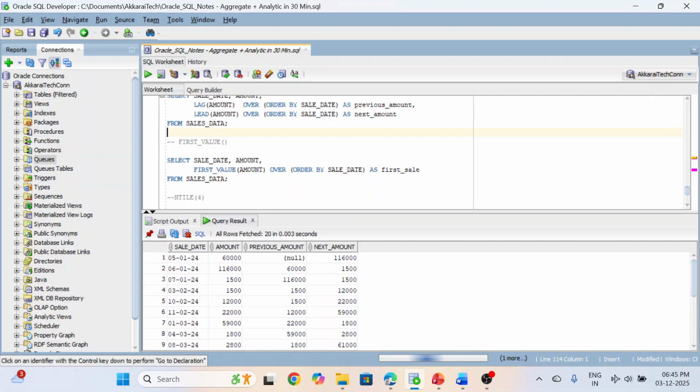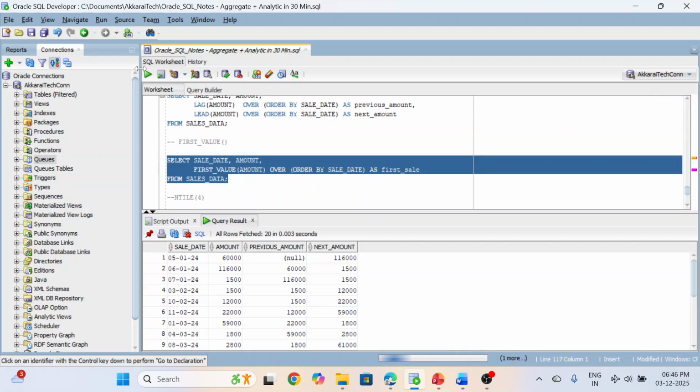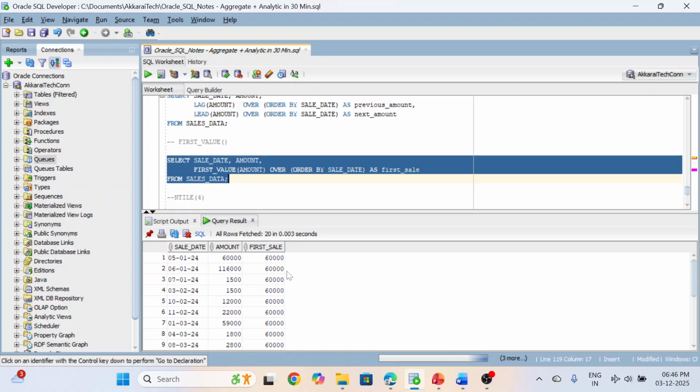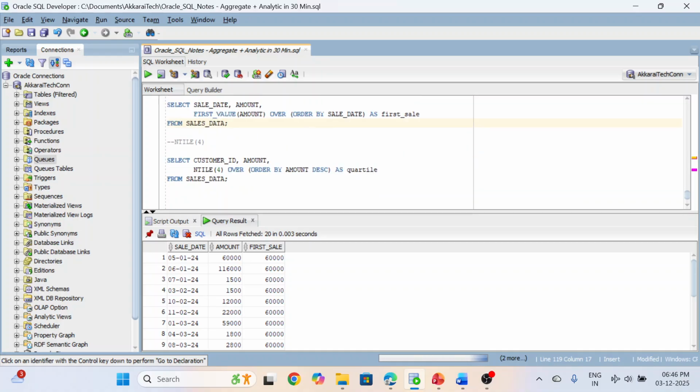Then first value: it will retrieve the first value of the window. Let me execute. See, for all the records it took the first value. The first value is 60,000. That is the first value analytical function.